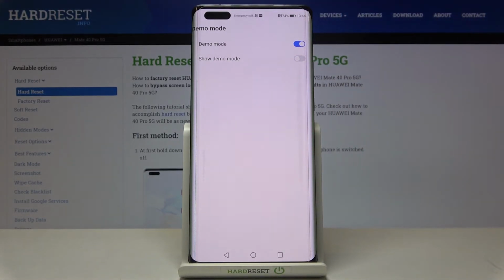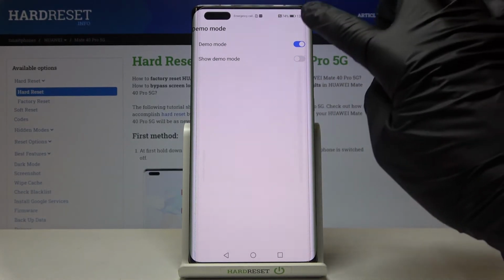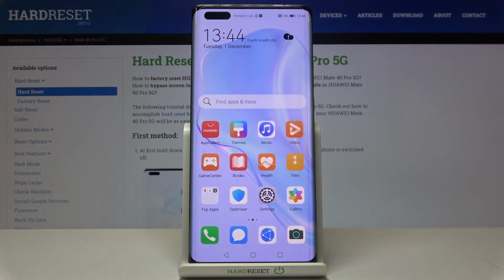And this is it. This is how you can activate demo mode. Then if you want to deactivate it, just click on the same switcher one more time. And actually, that would be all.